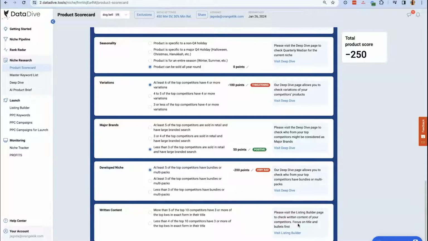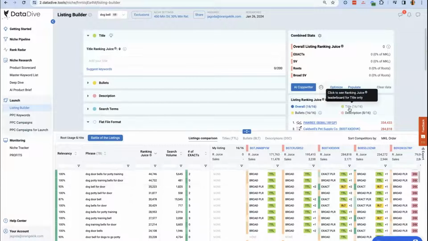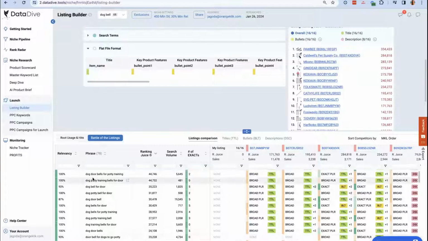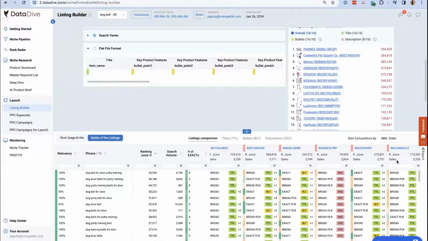And then for the written content, that is where we will be looking at the overall product listings of each of our top competitors. We would like as much as possible to be able to see some of the listings or majority of the listings have weak points in terms of their use of main keywords in their listing.